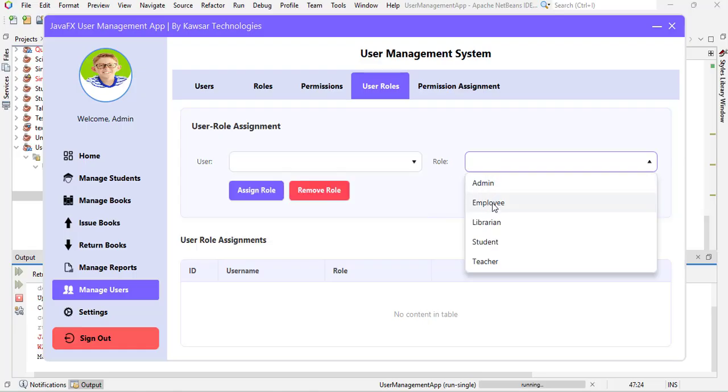That is good. In our next video session, we want to implement how we can assign a specific role to a specific user.